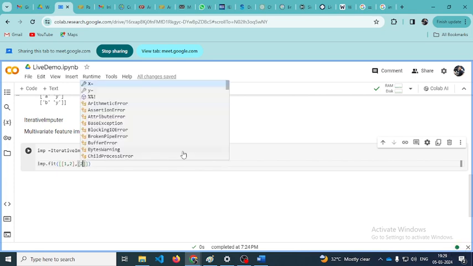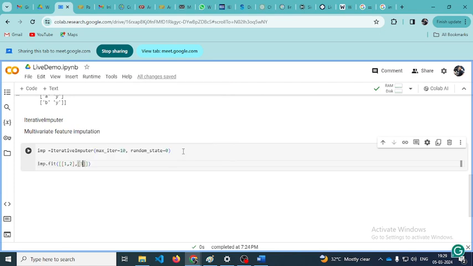Then I'm giving some values manually: 1 comma 2, 3 comma 6, 4 comma 8. Then again in this fit function also you assume that there may be some nan values. So like this, we can give some values 7 comma np.nan. So this is my imputer function.